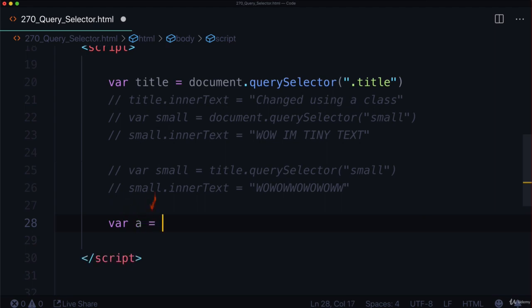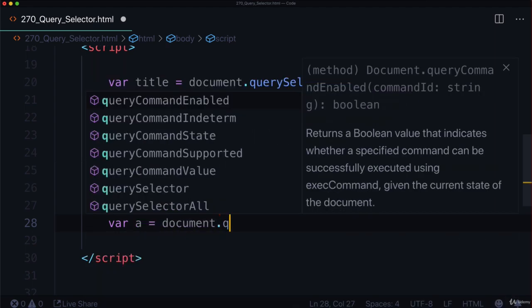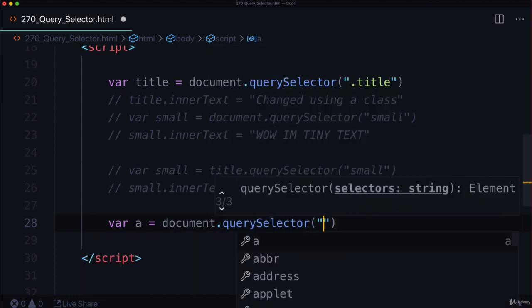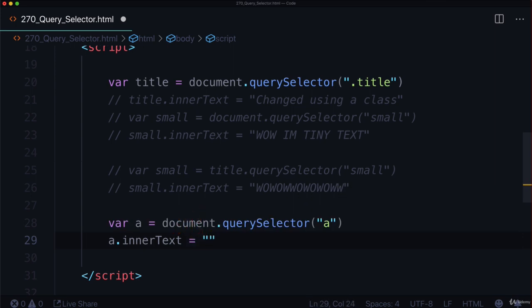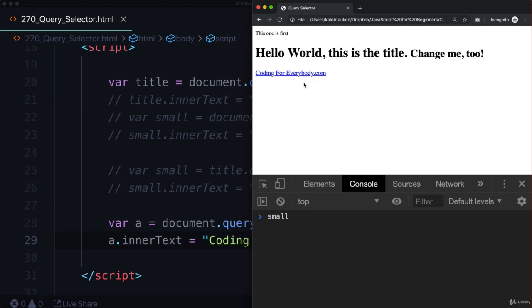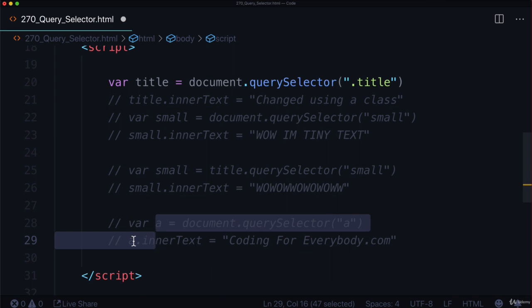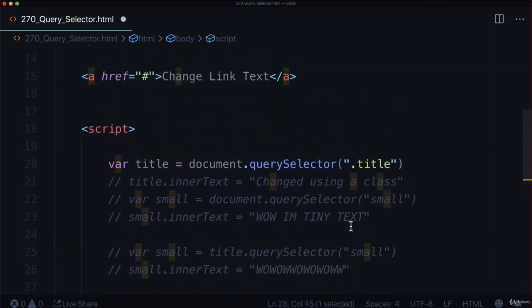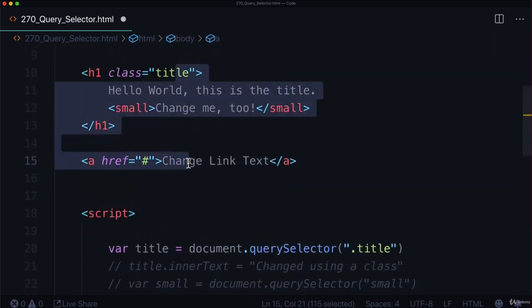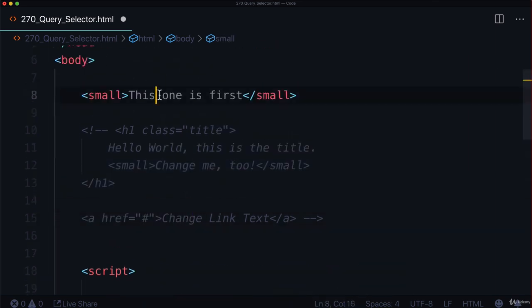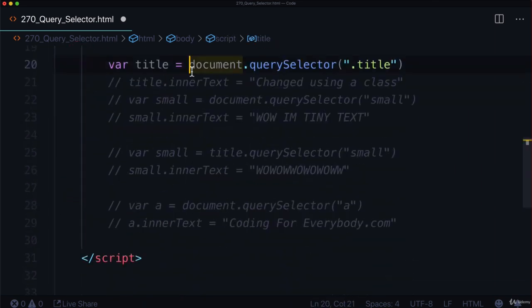So var a, for anchor, is equal to document.querySelector a, and let's do a.innerText is equal to codingforeverybody.com. Bam, codingforeverybody.com. So there's that example as well. That's just selecting an element based on the actual element name, not a class, not an ID, just the element name. Now that's all well and good. Let's go ahead and comment this out. And also this one, and also this one.